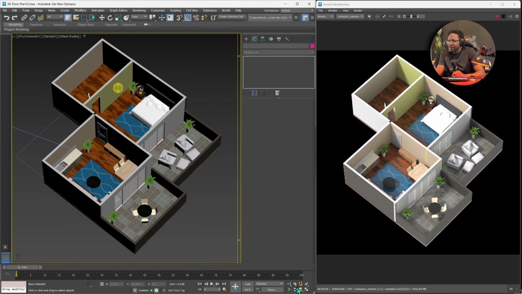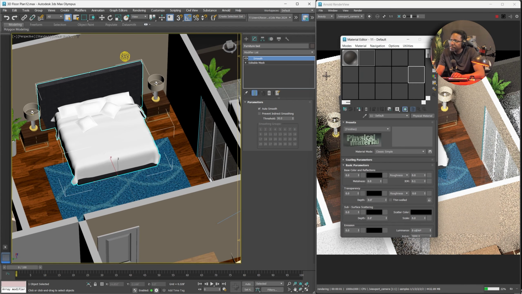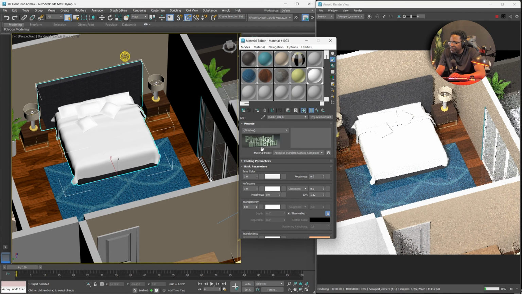Let's fix this bed material first. So we are going to go back to perspective view and let's bring up our materials. The shortcut is M, and notice that this material is very bright. So we're going to use the eyedropper tool to see what material this bed has, and we can see that it has a couple physical materials, and these are very white. The reflections is very white.